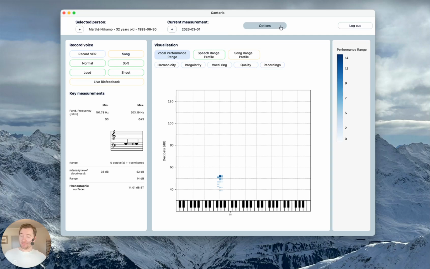All right, so let's play around with that a little bit, and then let's see if we can record the lowest and highest frequencies that someone might be able to produce.